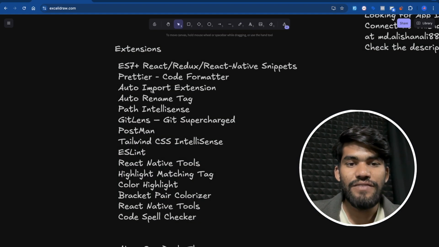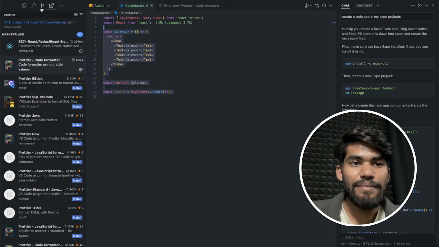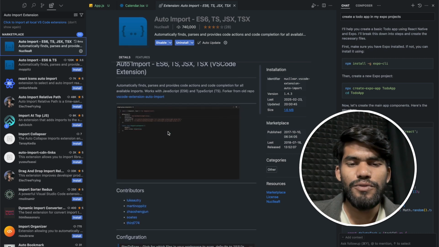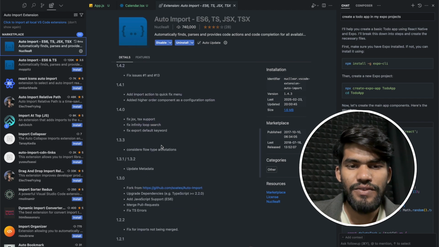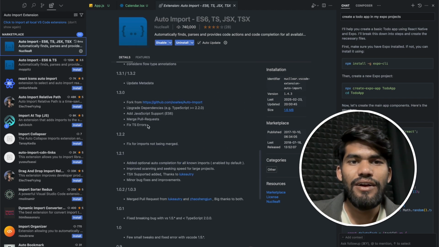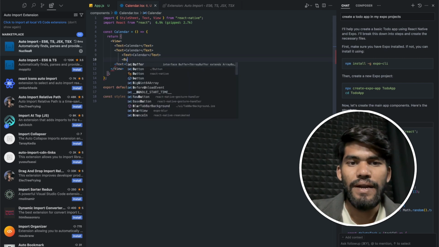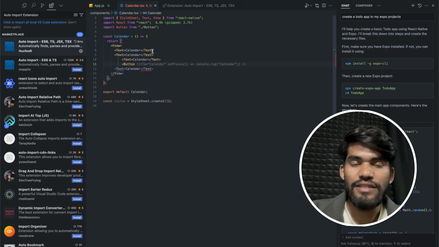After that, the next extension we have is called Auto Import. Let me copy this extension name and download it as well. You have to search for Auto Import in VS Code, and this is the extension used for auto importing. Whenever you are importing a component, we can import it very quickly. If I want to import a Button component, you can see it gets a suggestion, and once you hit enter, it gets auto imported. That's the quality of Auto Import.